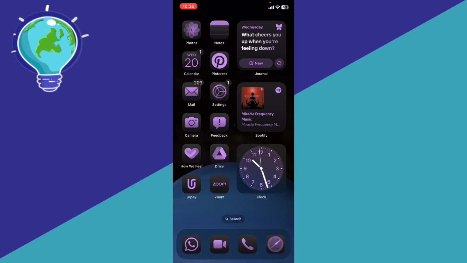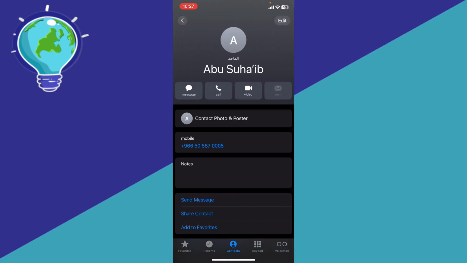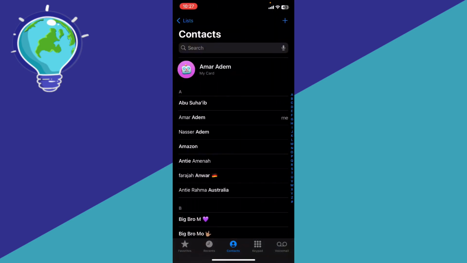First of all, confirm the contact information, meaning go to your contact and make sure that they have the video option already allowed, and that means that they are using an iPhone or they're using an Apple device.